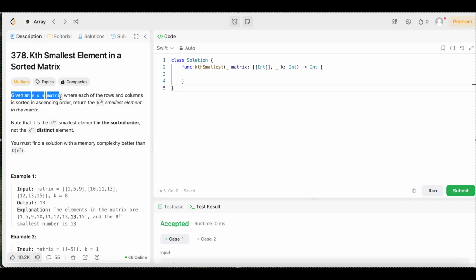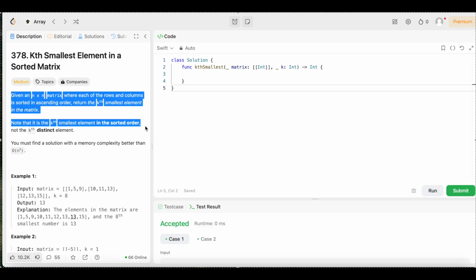Now let's see what the question says. Given the n by n matrix where each of the rows and columns is sorted in ascending order, return the kth smallest element in the matrix. Note that it is the kth smallest element in the sorted order, not the kth distinct element. You must find a solution with the memory complexity better than big O of n squared.